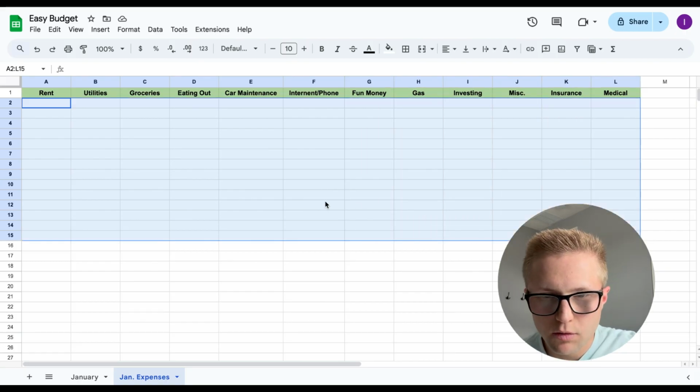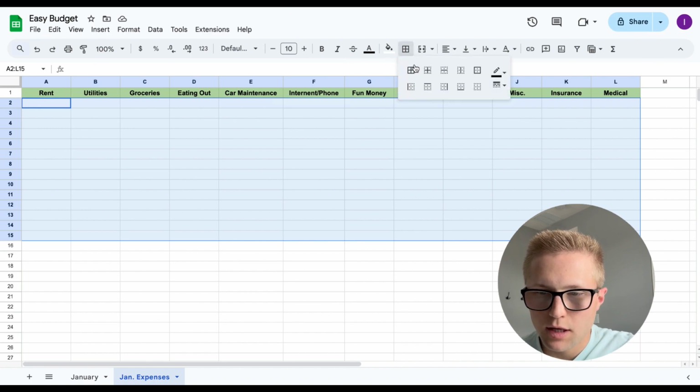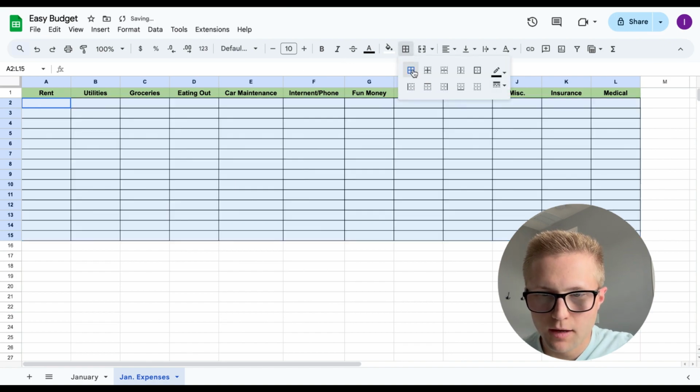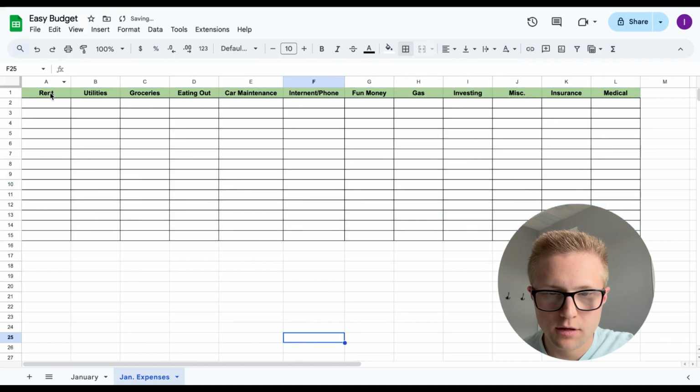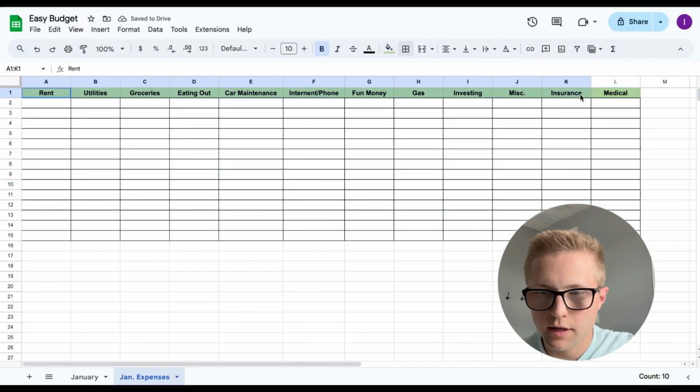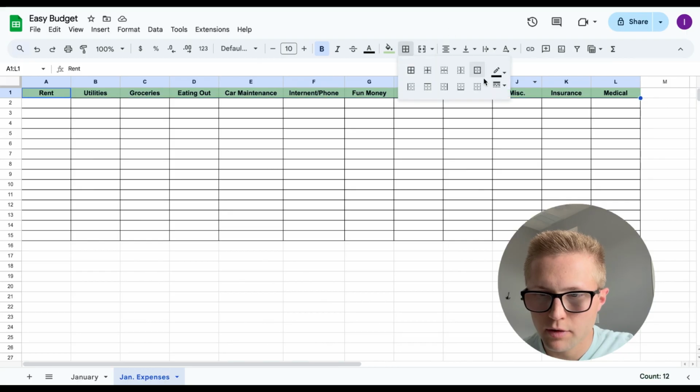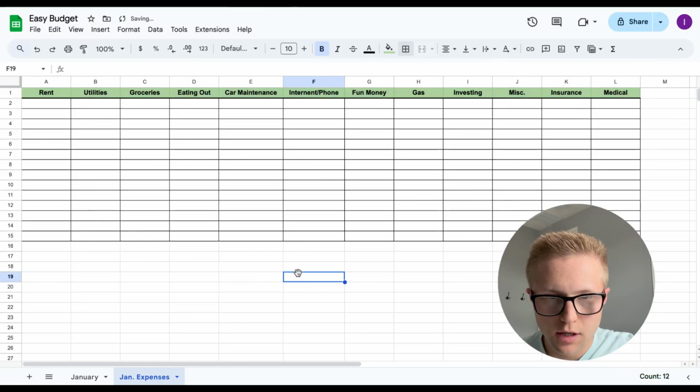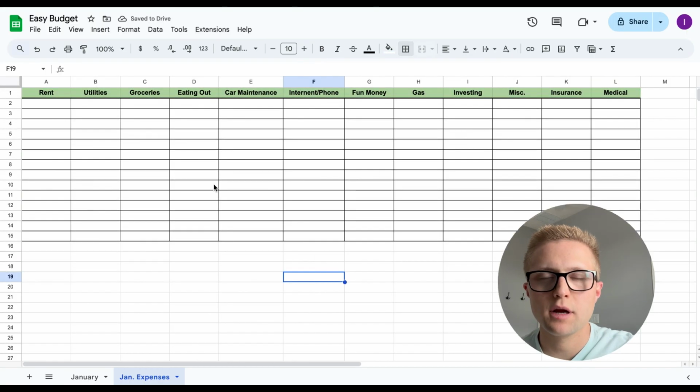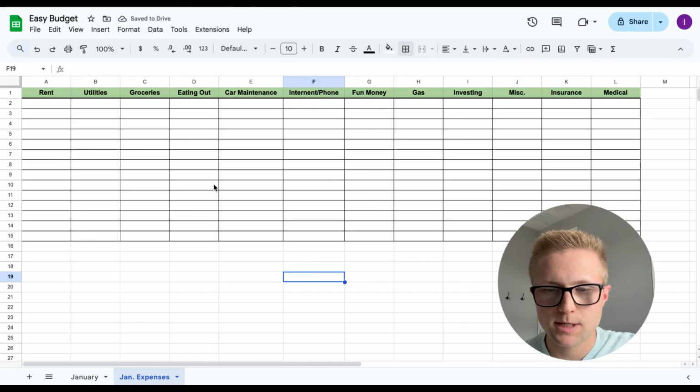And so what we'll do is we're gonna put a border. This is your borders right here. And let's go and hit all borders. Okay. And then up here, we're gonna go ahead and put a thicker bottom border. So we'll go to this one and hit the bottom border. Okay, so that's where all of our expense entries will go, in this little table going forward, and I'll show you how that works.